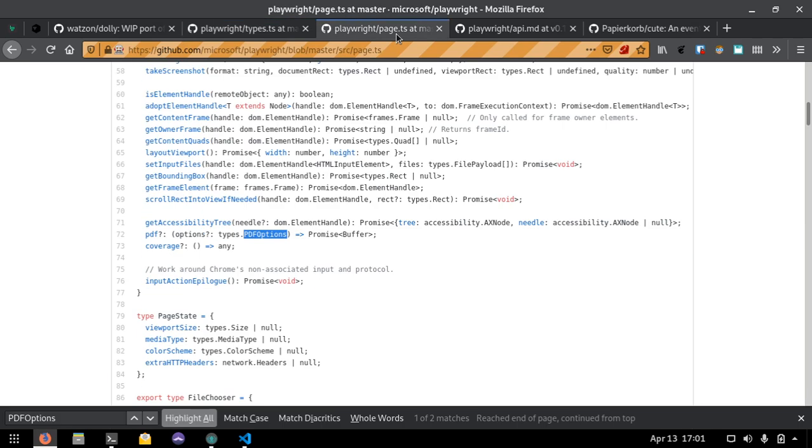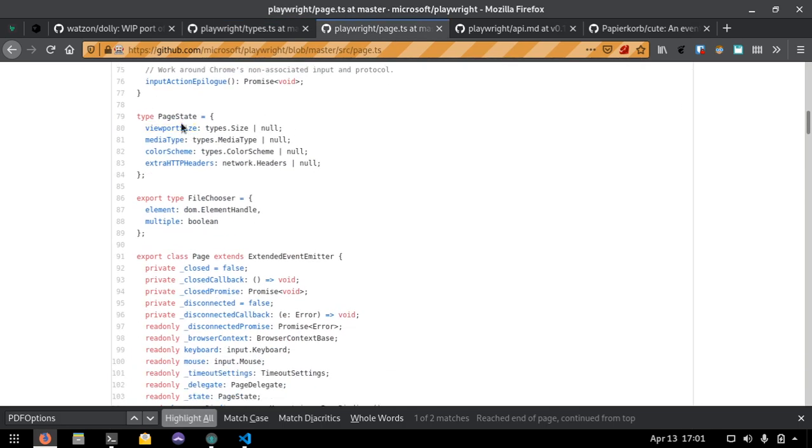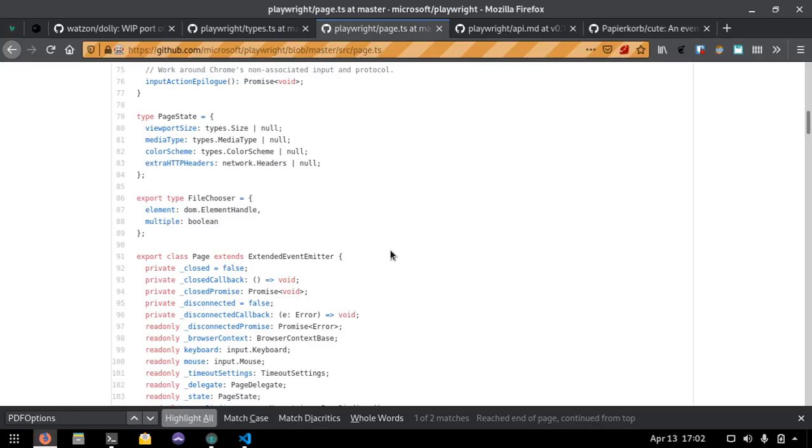So we're not going to deal with PDF options. We've made it through that. Now we've got this page state type, which I think I'm just going to make a record. Well, actually, if it's a state, then chances are it's going to be changing, and a record would not be the right thing to do.